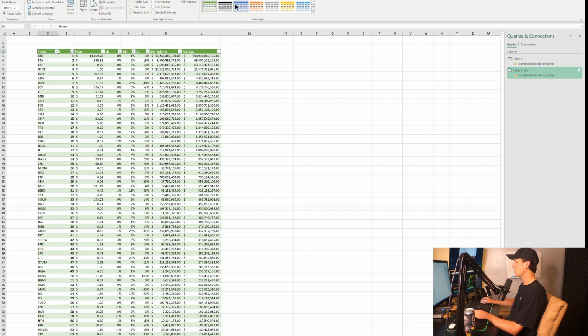Now we're going to go to our table design. Just make this a little bit cleaner, right? You can use whatever color scheme you like. I quite like this one. I think it's easy to see. And now you have the ticker. You can sort all this. It starts to look pretty good.